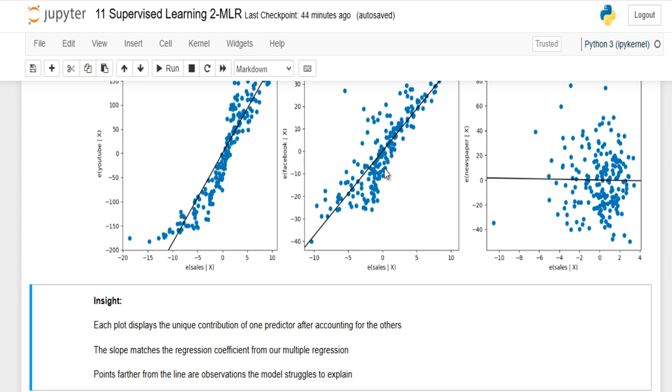You can see a lot of points far from the line. We have more points far from the line in this second one, which means the model struggles to explain these, and most probably here also you can see them very far from the line. So that is that. Then let's move on quickly.